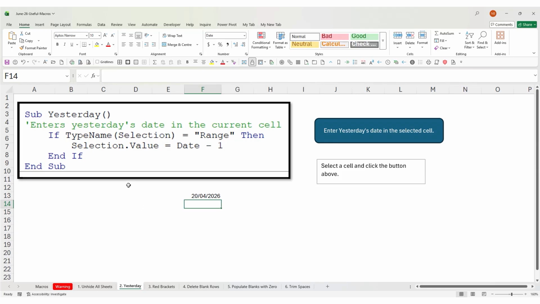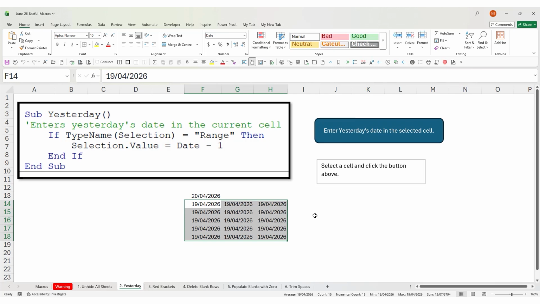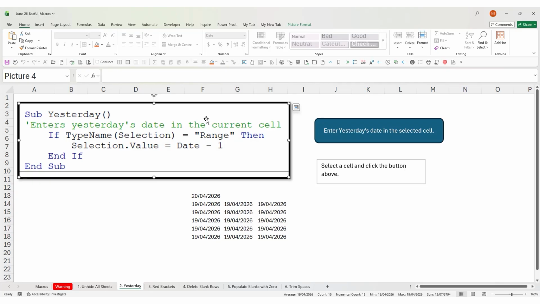And the way it works is, selection is a really powerful keyword in Excel. It's whatever you've got selected before the macro runs. And so, for example, I could select that range, and then if I run the macro, that puts yesterday's date in all of those cells. But for example, I've got an image here. If I've got that image selected and then I click the button, nothing happens because I didn't have a range selected before the macro was run. Oh, by the way, the date -1 means take today's date and deduct 1 from it.